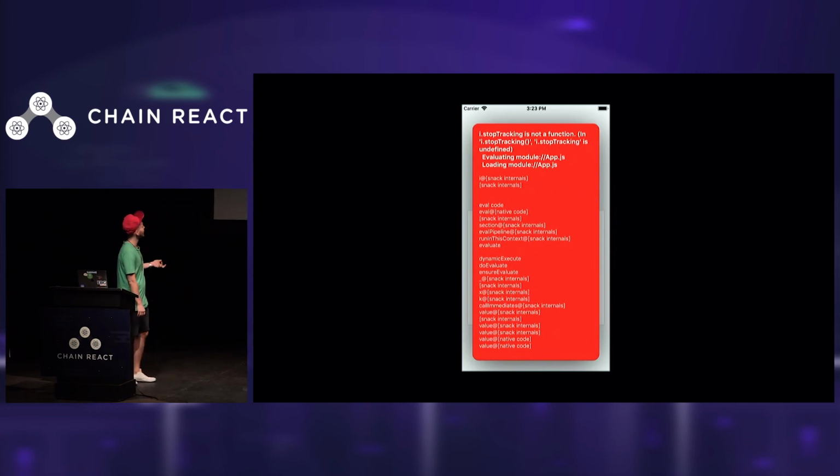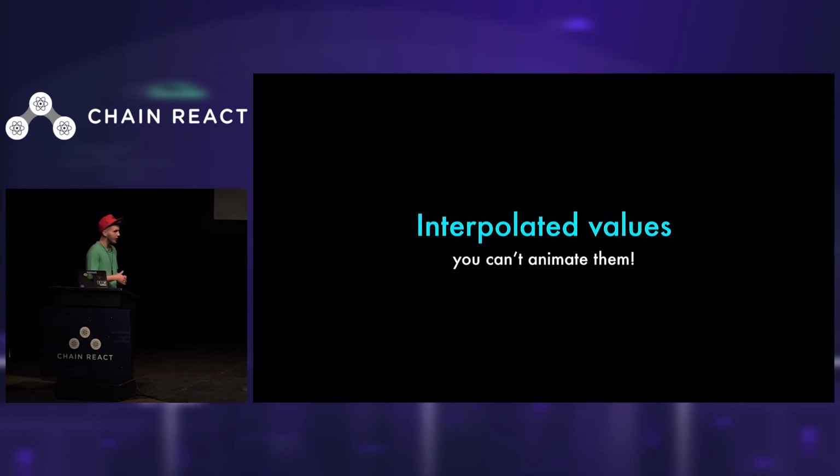We have really handy information, a stop tracking function missing, which probably is not going to tell you anything as long as you basically try the divide and conquer technique, and you end up just removing that snippet from your code base. And so we probably already know this. You probably already get this. Interpolated values cannot be animated. I mean, it's obvious once you start doing that, but I guess the first time you were doing animated, you would be like, what's going wrong?